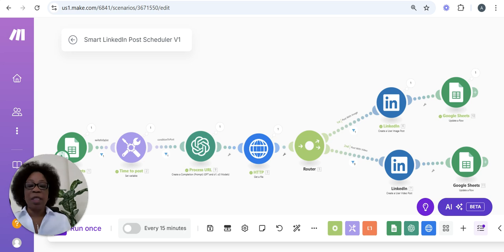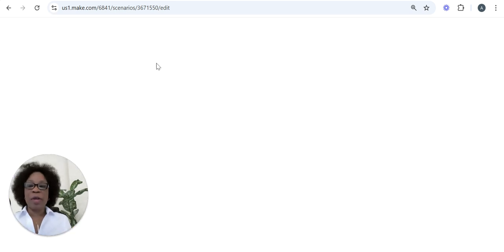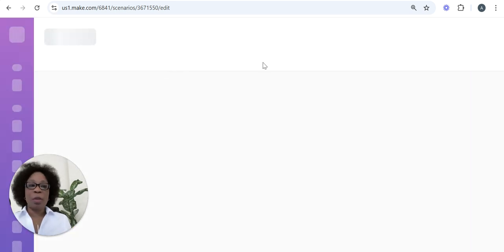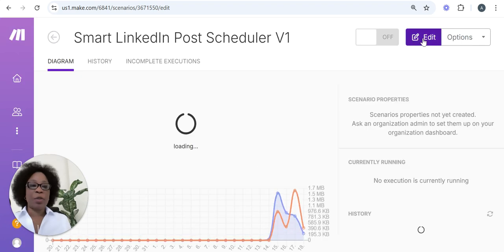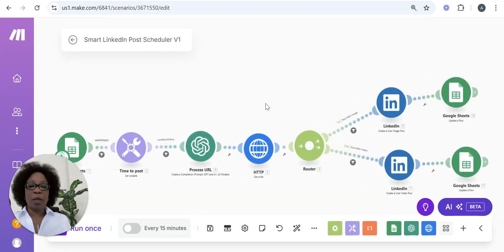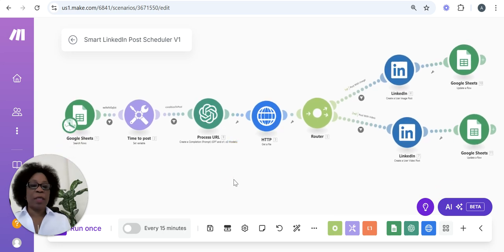So this is the automation, the second automation. I think I just run it. I am going to bring it back. All right. So this is the automation, and I am going to explain it at a high level first, and then I will go deep into each module to explain the logic so that you can reproduce it yourself.